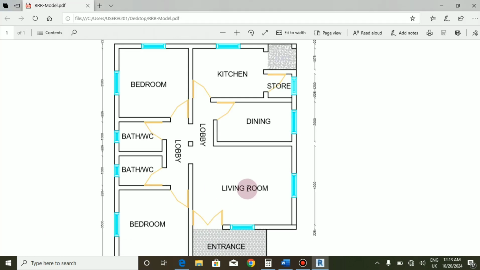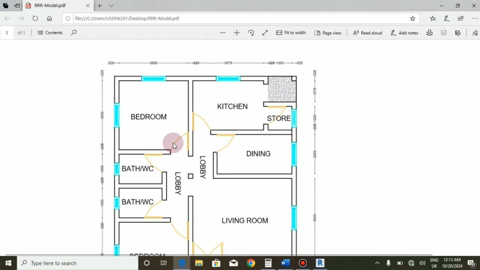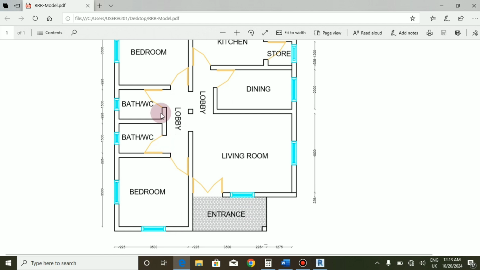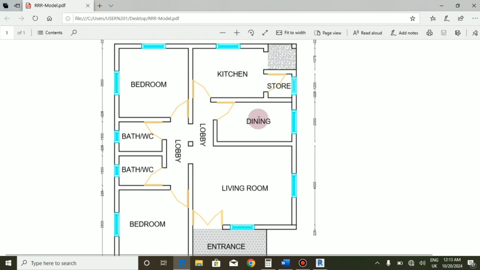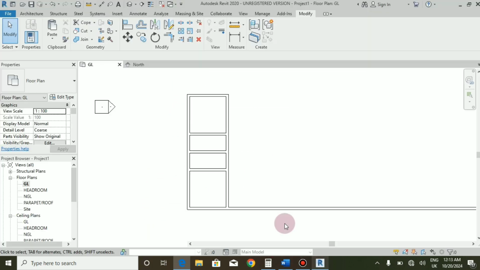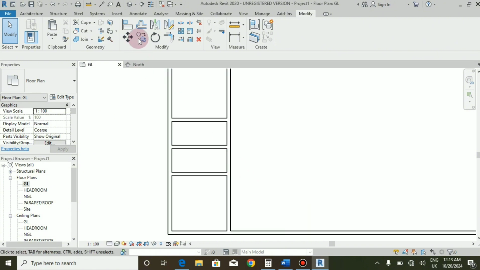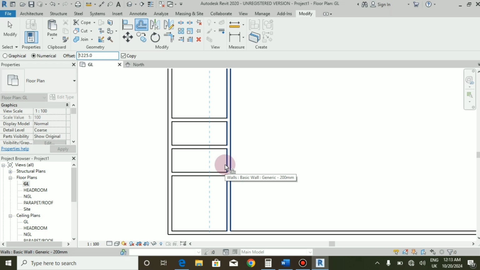So now let's check the plan again. So now, as you can see, I've drawn this. So remain the space, the lobby, and then after the lobby, I'm through with this, and then I'll go to the second section. So then I'll come to my Revit again, and then I'll click my offset command again, and then key in 1225 and click enter. So that is our space for the lobby.